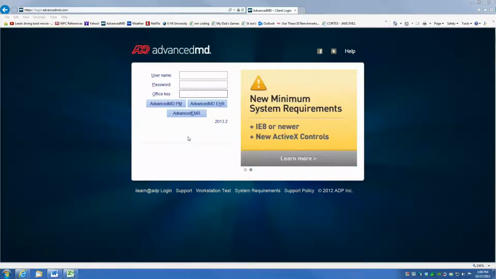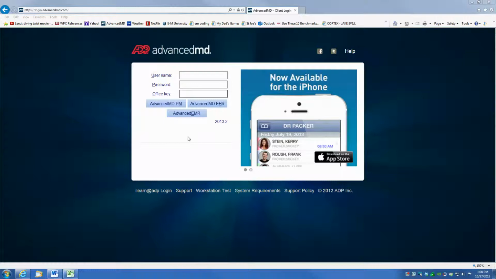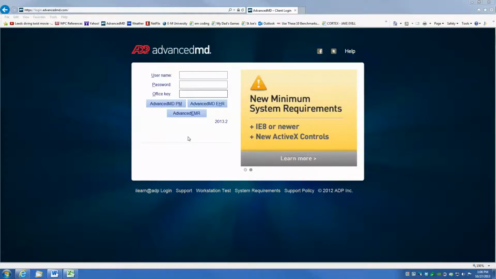So let's get started. AdvancedMD is web-based. You can access it from any computer. Your computer has a little bit of a setup process that has to be done for AdvancedMD to work, but there's no software. That's just some internet security settings that have to be changed. If you need that done, we can help you with that.